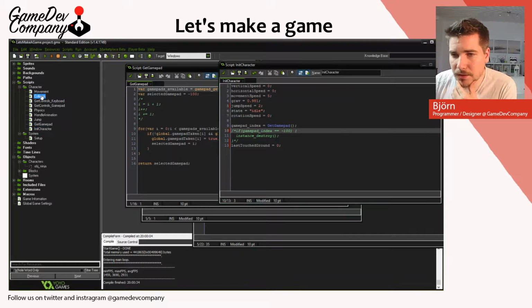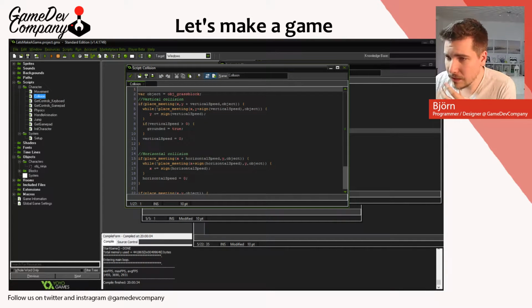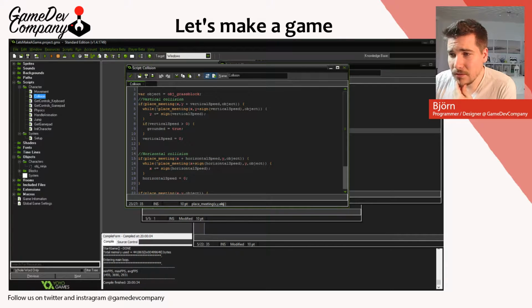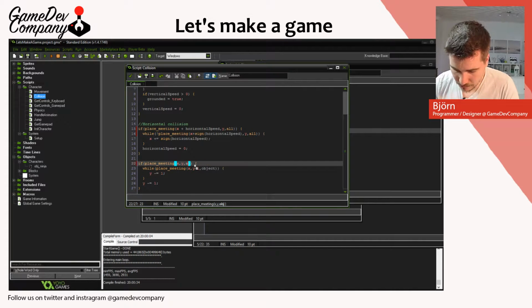So let's go to collision. And right now we're putting this object grass block, and that's the only thing we're actually checking for collisions for. To check for other stuff, there are several ways of doing it. A simple way would be that we just say all. So in all the place meeting, we just write all instead of the object. Place meeting all. Place meeting all.